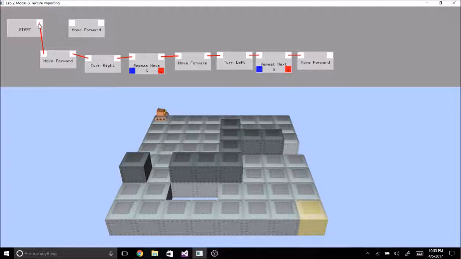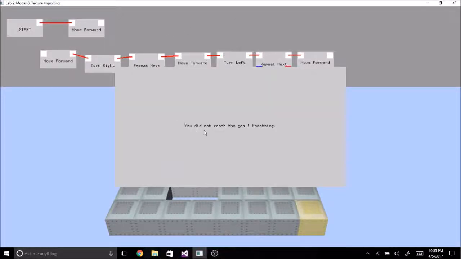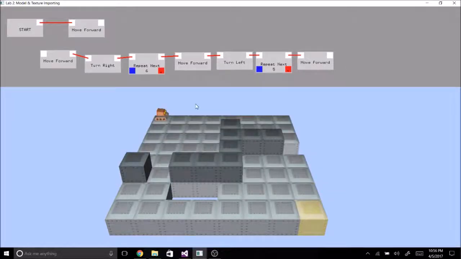So just to show off a little bit of the functionality, you can hook up the start node to this move forward node, and it's a turn-based system, so he'll go ahead and move forward one, and then it'll pop up with a message saying you didn't reach the goal, it reached the end of the logic, so it's just going to go ahead and reset the level.